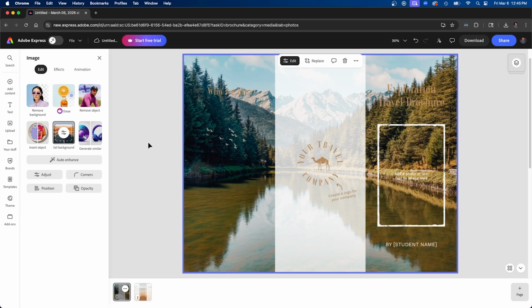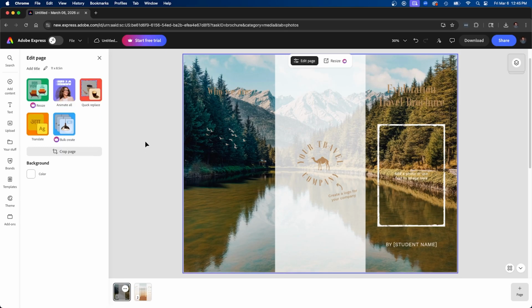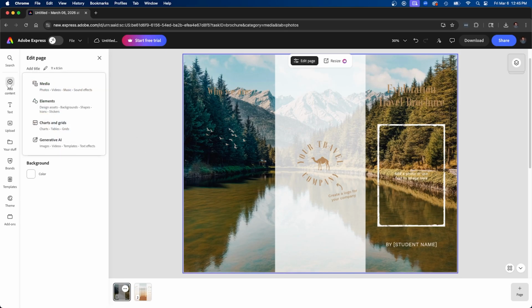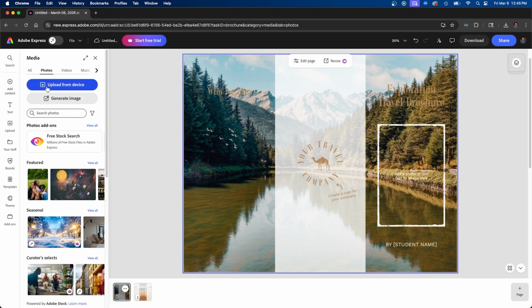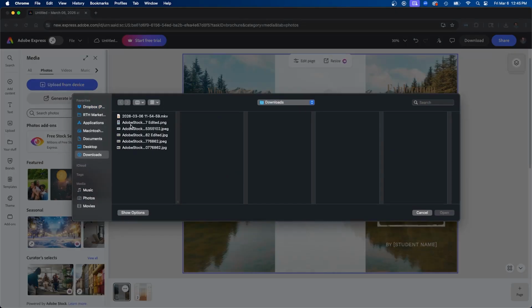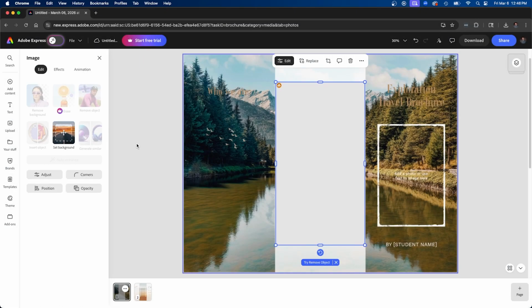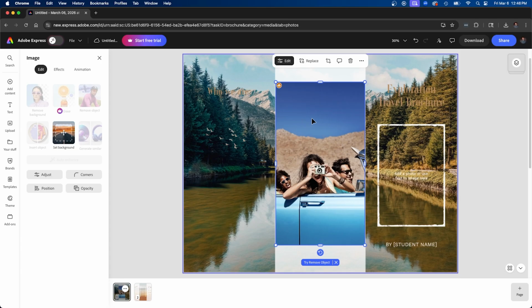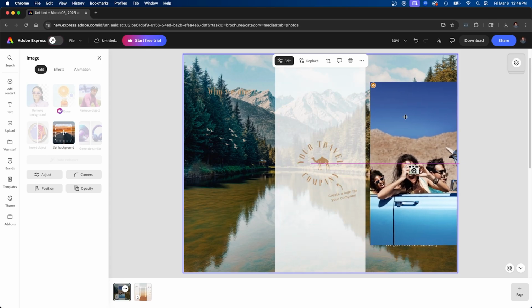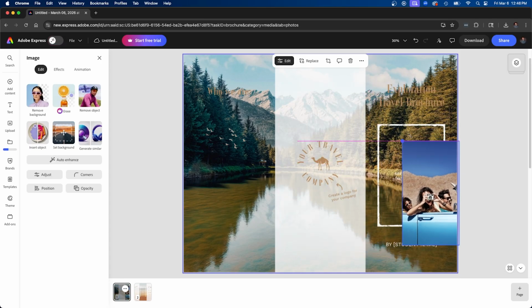We can also choose to add images separately as well by clicking on the Add Content button at the left-hand side. We can choose Media, we can click Upload from Device, and let's add in the image that we just finished editing in Photoshop earlier in this video. So I'm going to click and upload this. As you can see, it adds it into our canvas here, and we can easily click and drag and resize this by clicking and dragging on the corners.